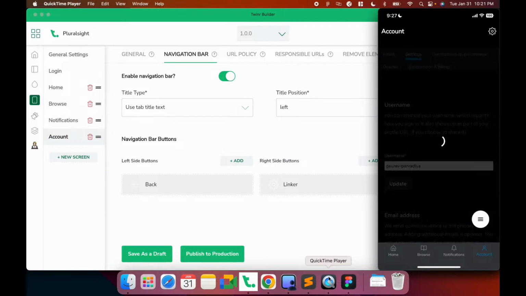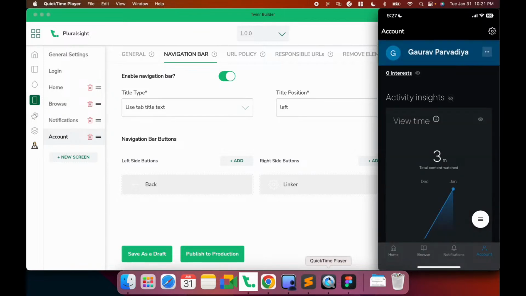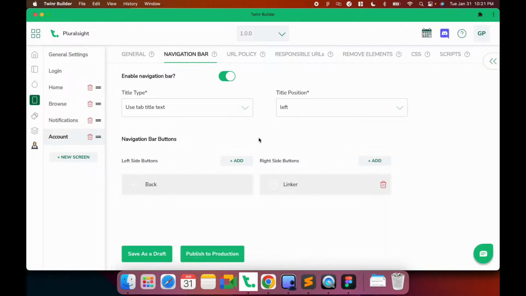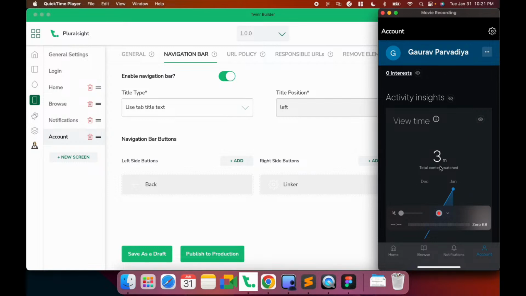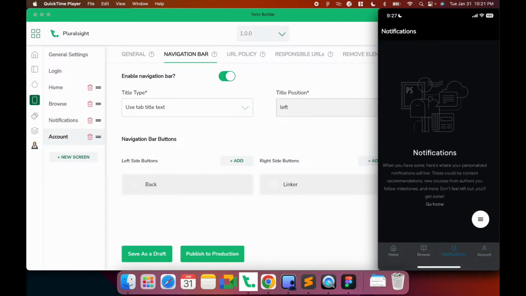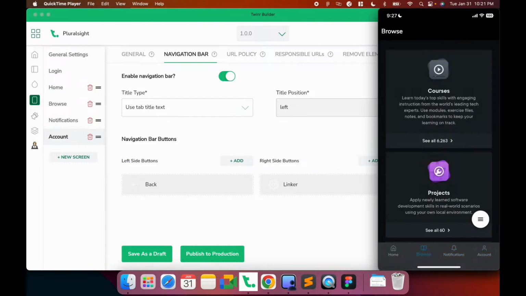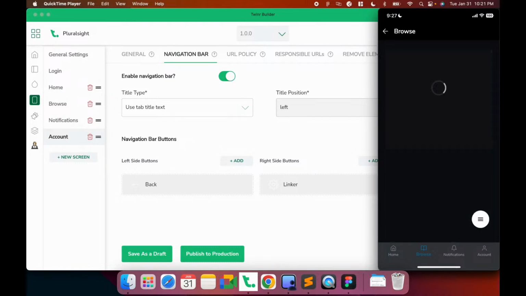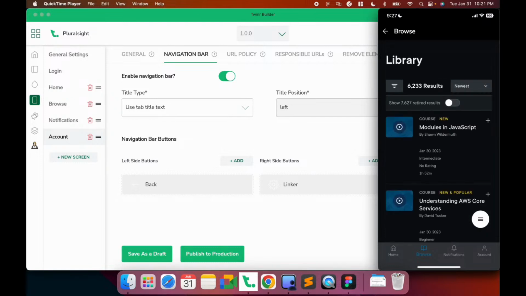And if I go back, I can see my profile screen again, right? Okay, so my profile screen, my account screen is completely done. I don't think we need to do anything in this one. My notification screen is already good, right? My browse screen is also good as well. If I go to any courses, you see I have a filter option here and everything. So everything looks perfect here.